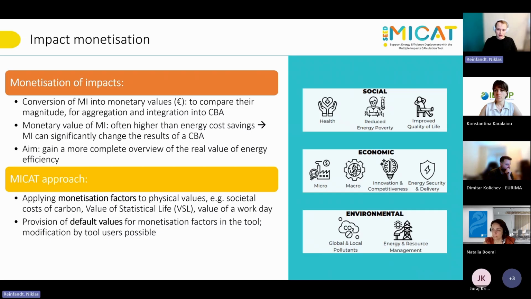All right. As for all the other data in the tool, these monetization factors, for example the cost of carbon, the value of a statistical life, or the value of a workday, are all already provided as default data in the tool, but they can all be altered by you if you have different values you want to investigate, if you want to play around with it. So it's all up to you to fine tune the tool to your needs.